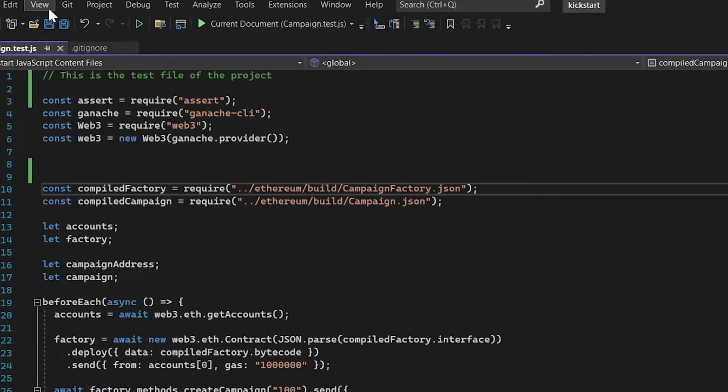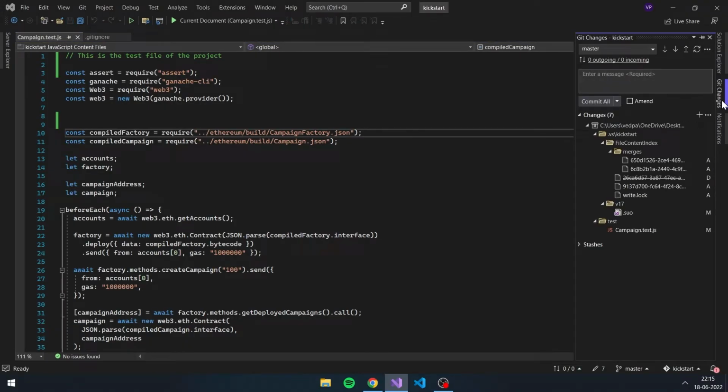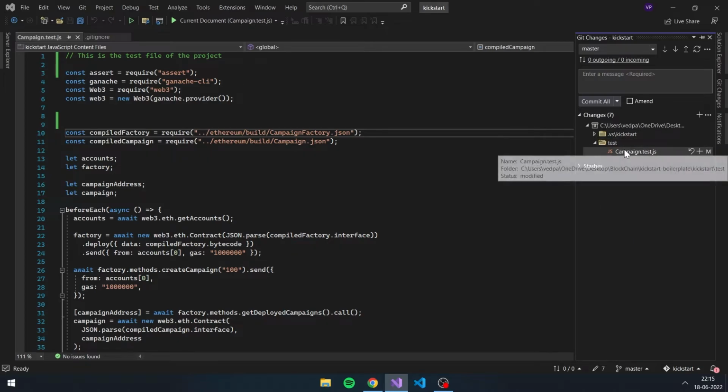The first step is to go to View and then Git Changes. Once you go there, a pop-up will open and show all your changes. These are some small changes done by Visual Studio, so we do not care about them. We care about this change, right?